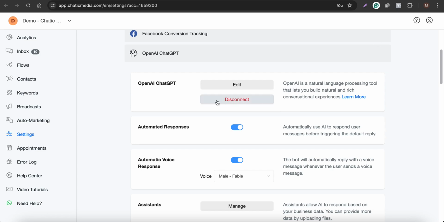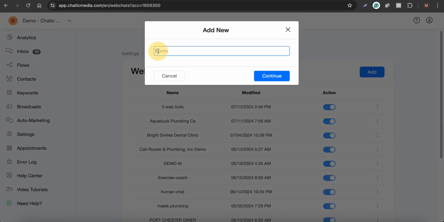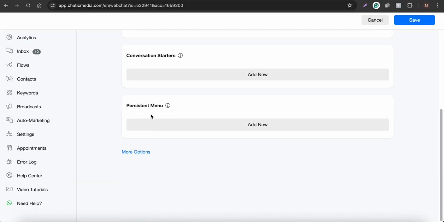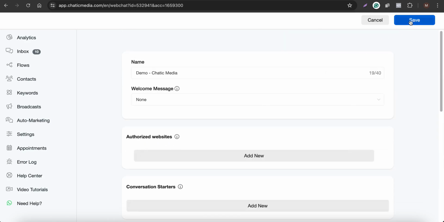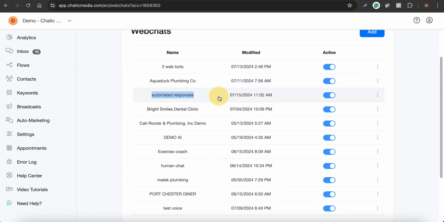So now let's see how this actually works. Let's go to the analytics section over here and create a quick web chat. Let me simply create one called automated responses, and you don't need to do anything else, you can simply click save. Here you have the automated responses website. Simply get the code here and let's see what happens.